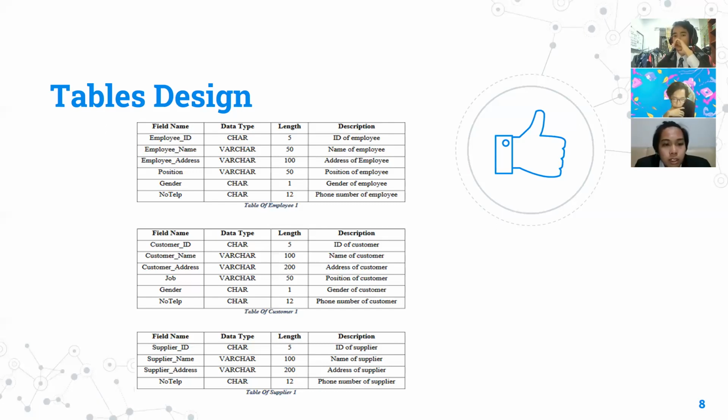Field name is job, data type is varchar, length is 50, description is position of customer. Field name is gender, data type is char, length is one, description is gender of customer. Field name is number telephone, the type is char, length is 12, description is phone number of customer.